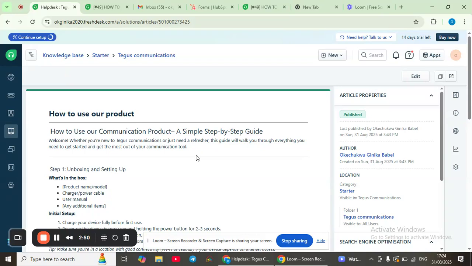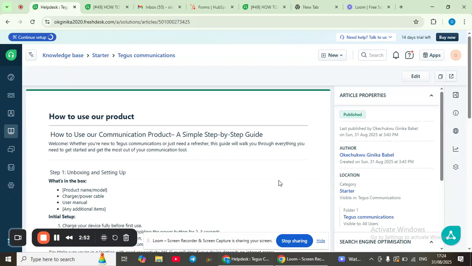So I come here, I click on copy link, and then the link is copied. And then I go to the ticket and drop the link to my customer, for what? To make my work easier, right? So that is the essence of this knowledge base.